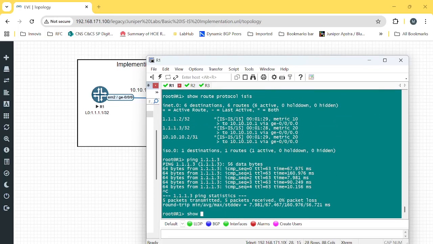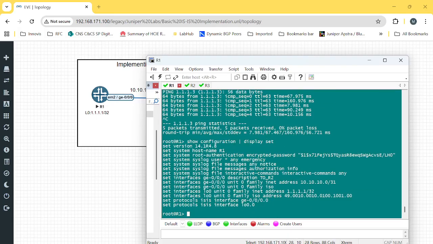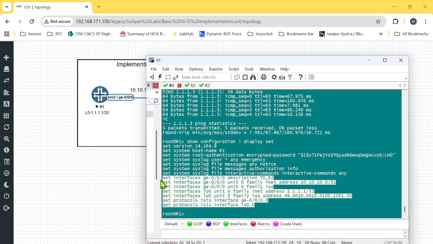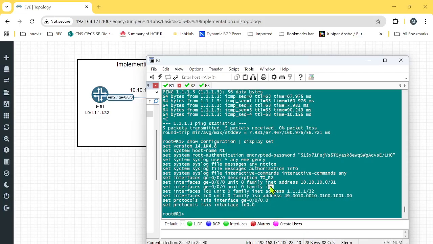So for the configurations, again, if I show configuration, display set, you see that it's very easy to implement ISIS on Juniper routing devices. You can see that you need to enable family ISO. Of course, you start by configuring IP addresses on the interfaces. You need to enable family ISO for these routers to be able to process the ISIS packets. And then you need to configure the network entity.